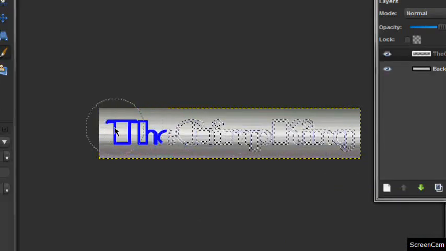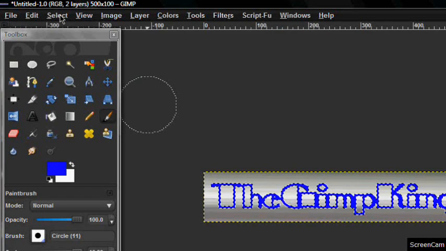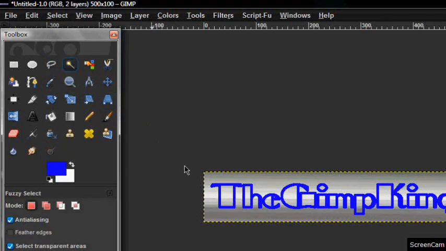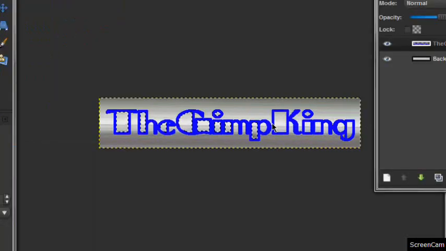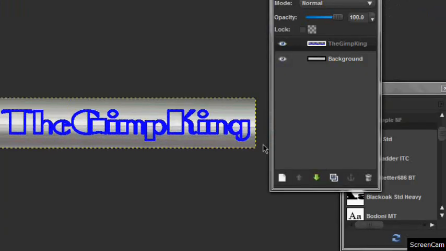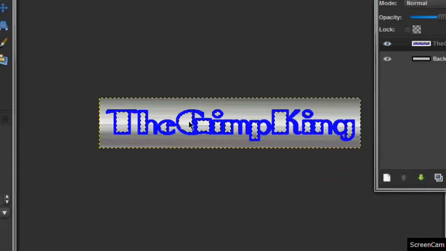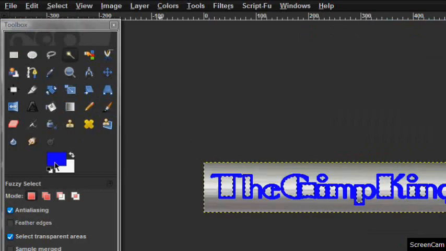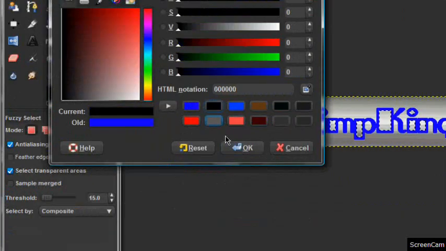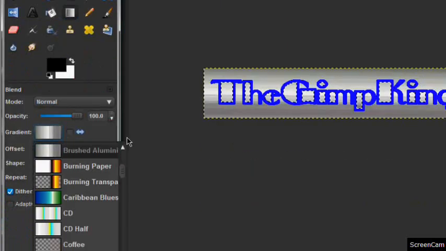Now take your fuzzy select tool and select the areas like this. Hold down shift to select multiple areas. And select all the areas with like holes, you know, like in the text, not like in the holes like this. Just in the text. Okay, make your foreground color black. And take your gradient tool again. And go to FG to transparent. And stroke down. Just like that.